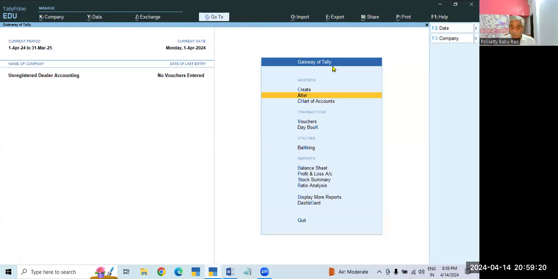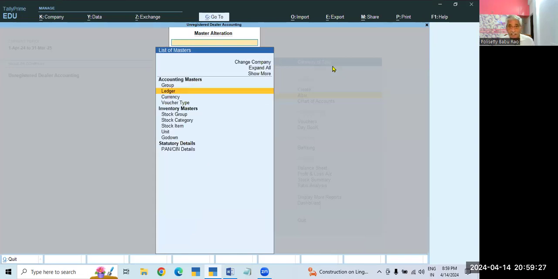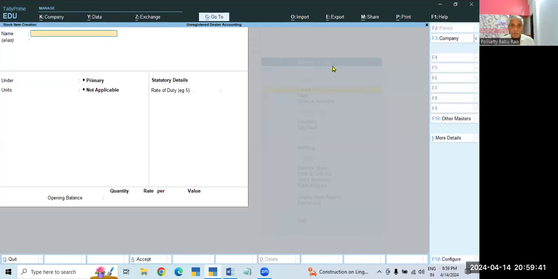Now what we have to do is create ledgers first, whatever is required. Then we have to create the stock items also, and the purchase and sales ledgers, isn't it? But here we can create in advance. Go to create, and we can create ledgers and stock items also.